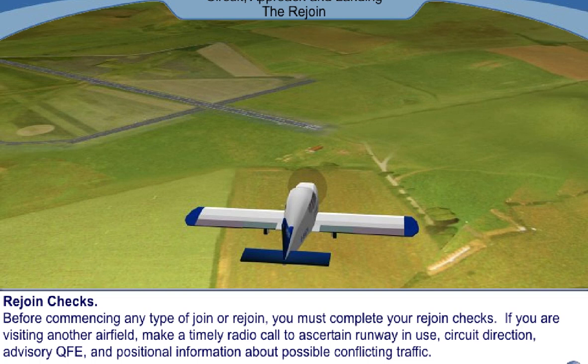Even if the airfield has only a ground-to-air radio service, the operator will pass you the runway in use, circuit direction, and advisory QFE, as well as giving basic positional information about possible conflicting traffic. With the rejoin checks and radio call complete, you should give your full attention to planning your descent to circuit height. Don't forget to make an early assessment of the wind and keep a good lookout.